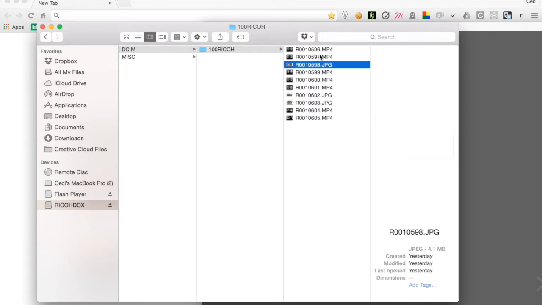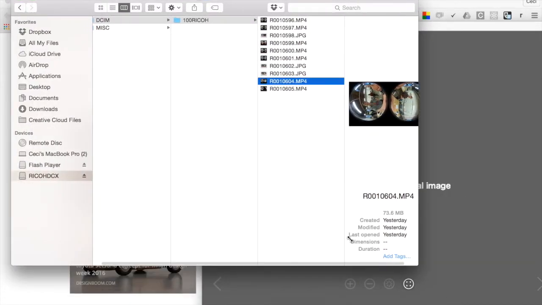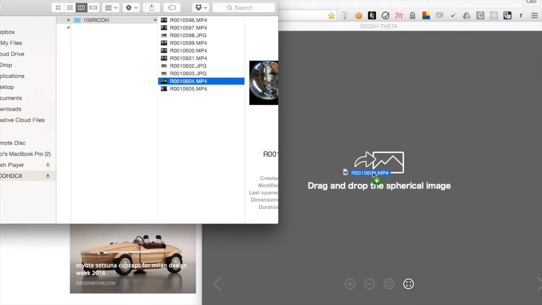There are your photographs, there are your videos, and that way you can easily just drag that unstitched Ricoh Theta video file right there into your Ricoh Theta app, like so.